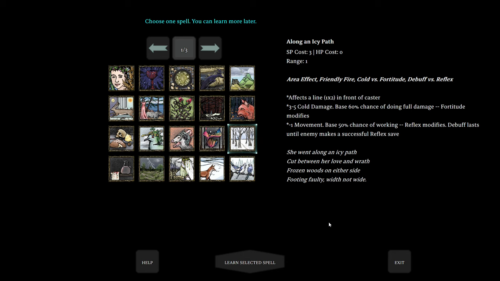She went along an icy path, cut between her love and wrath. Frozen woods on either side, footing faulty, width not wide.